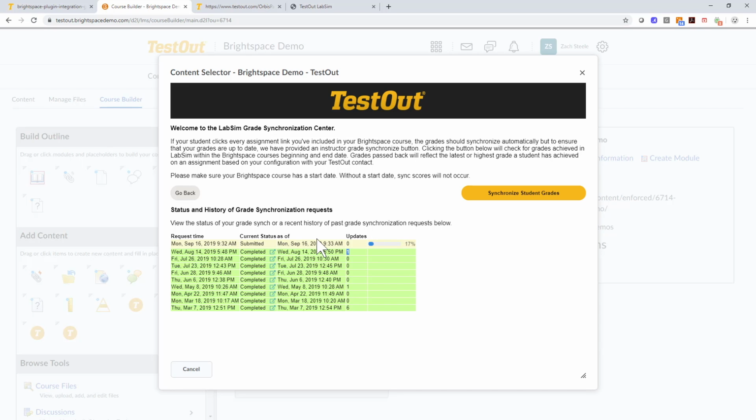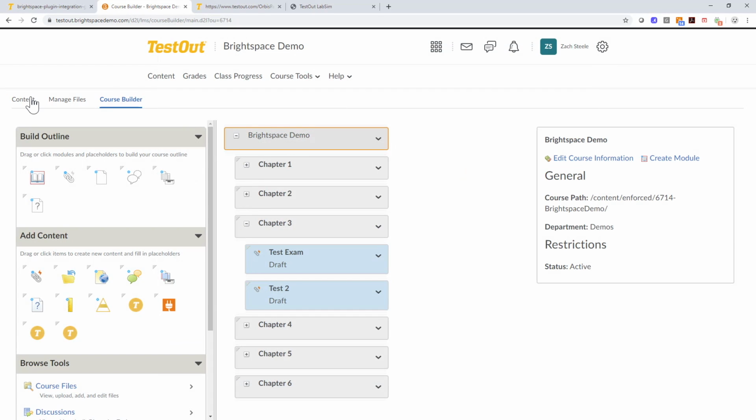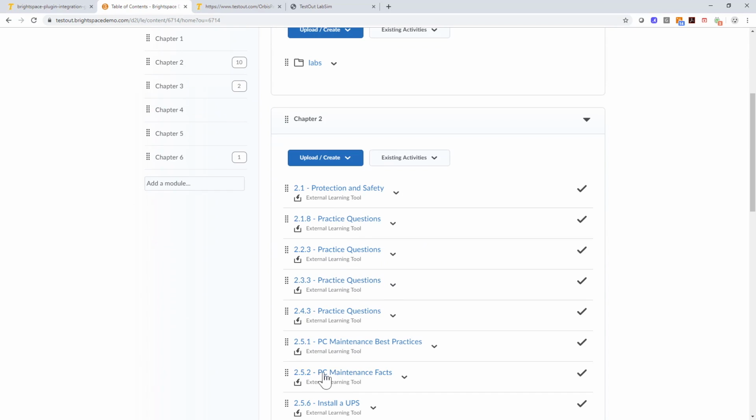Now, some common things with grade sync that may happen if your students' grades are not being passed back. Please make sure, again, that the student has clicked on an assignment at least once. If the student has not clicked on an assignment, then the grades will not be passed back. We have to have the association between LabSim and Brightspace.